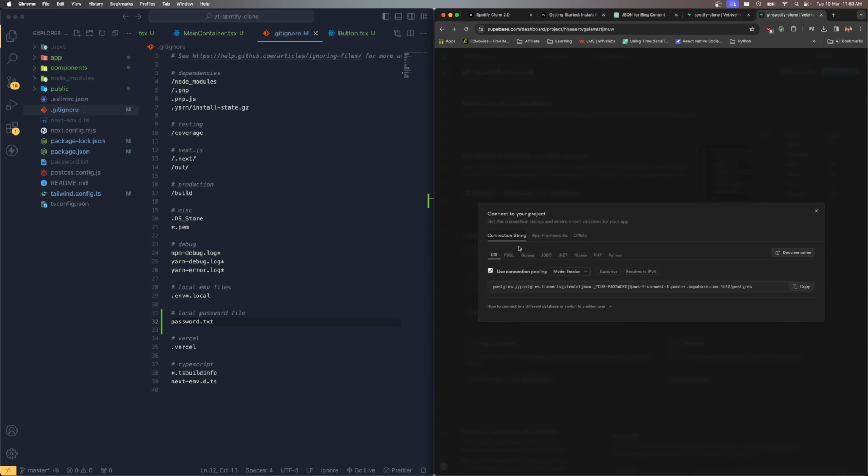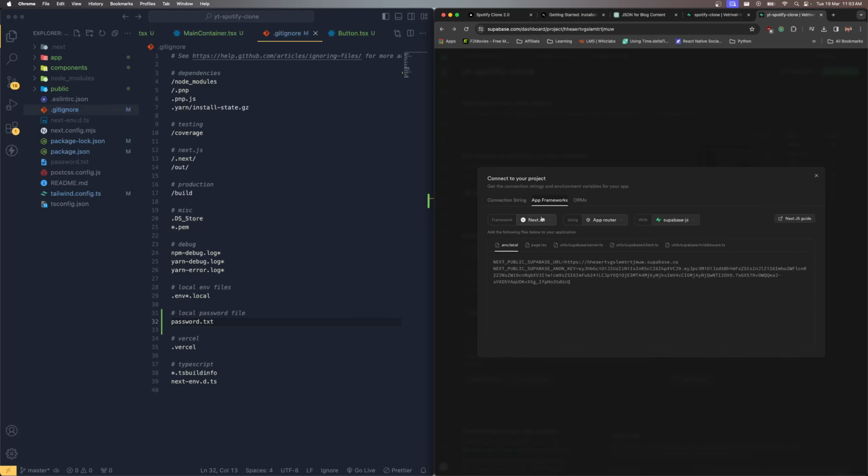If you click the connect option, you can choose the URI. Under the URI, you can see we have different frameworks: app frameworks or ORMs. In this case, we are going to use the app frameworks, and I'm going to use Next.js. We are using the app router, with Supabase.js. That's the package that we are trying to use, right? In this case, this is the API key, the thing that we have to use. And you can see this is the public URL that we have to use inside our environment variable.